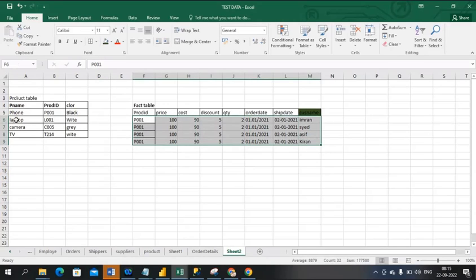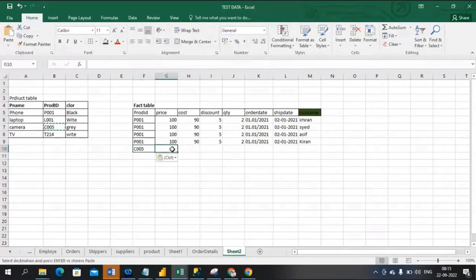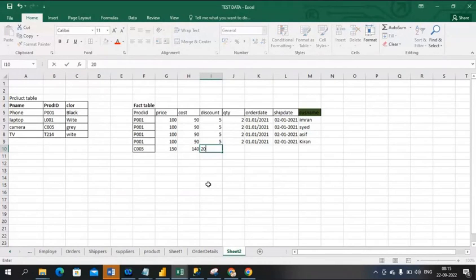Okay, now again, camera. Camera code here is 02. So this can be purchased by some other people. Sorry, the price can be 150, cost is 140, the discount is 20, the quantity is 1, the order date can be 01/01/2022. So the ship date can be 05/01/2022. Okay, so it can be someone, XYZ person.